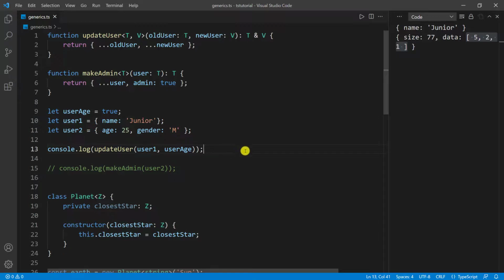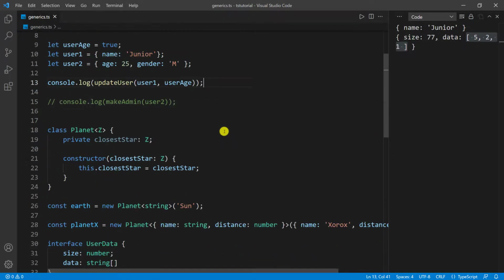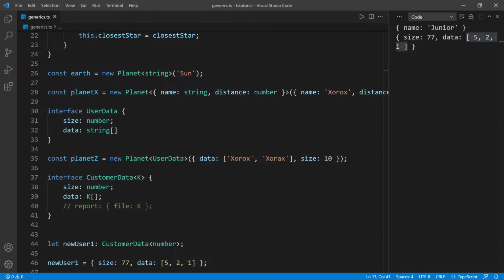So what we're going to be doing in the next videos is we're going to try to see if we can build an application from start to finish. And this application is going to be a backend application.